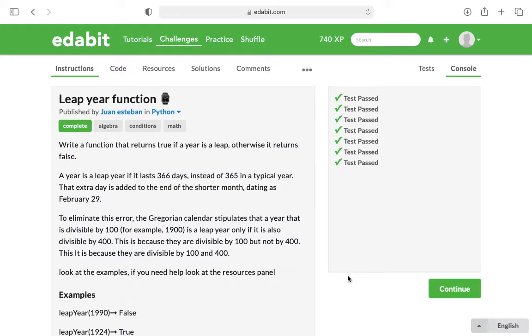This is the Programmer Owl, and in this video I'm going to walk through the Edabit Python challenge called Leap Year Function. And this one is a little bit complicated because the rules of figuring out a leap year are so weird. Because usually if a number is divisible by 4, because the leap year happens every 4 years, then that means it's a leap year.